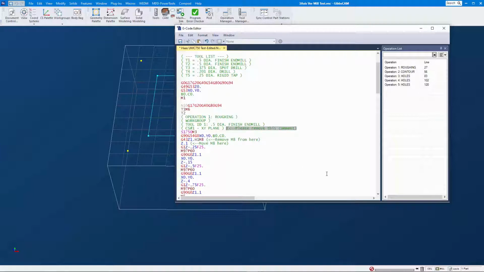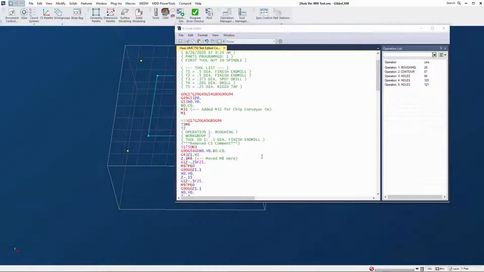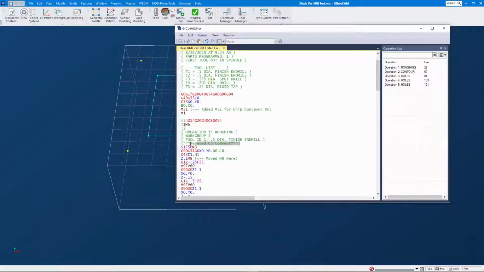Now, an alternative to marking up the code in this way is to take the code that's been edited at the machine and bring it into a text editor and make some markups to highlight what's been changed. And particularly if any M or G codes have been added, it's important to provide notations as to what those M and G codes do.